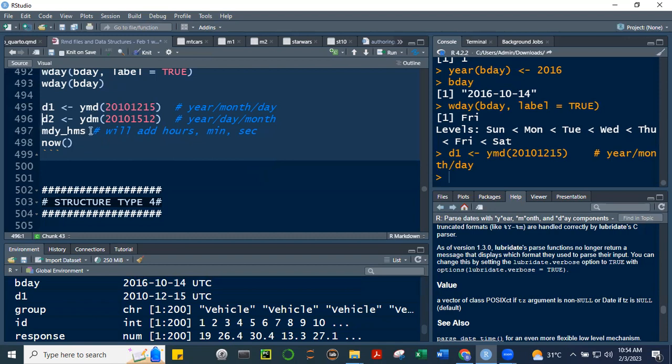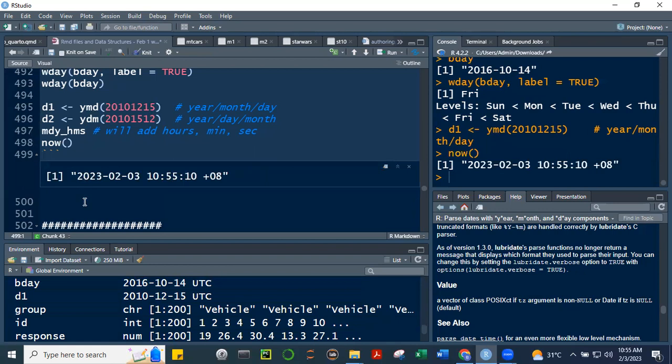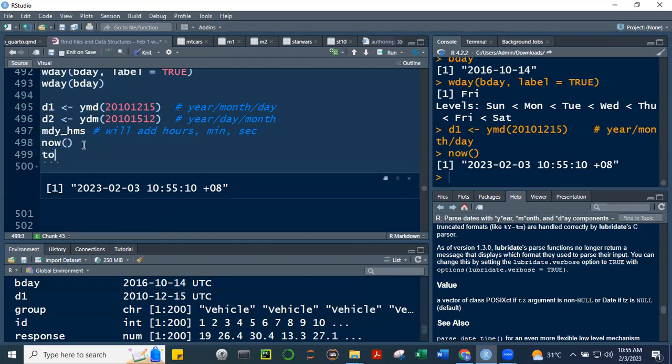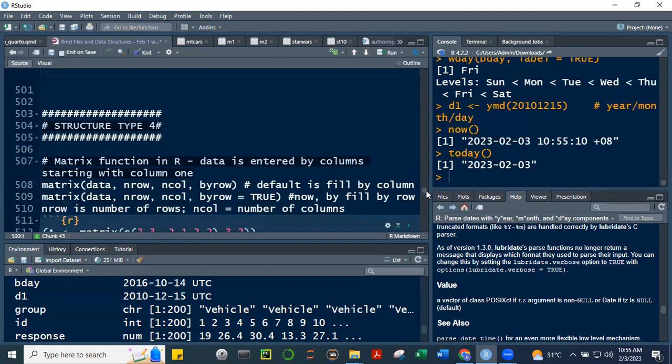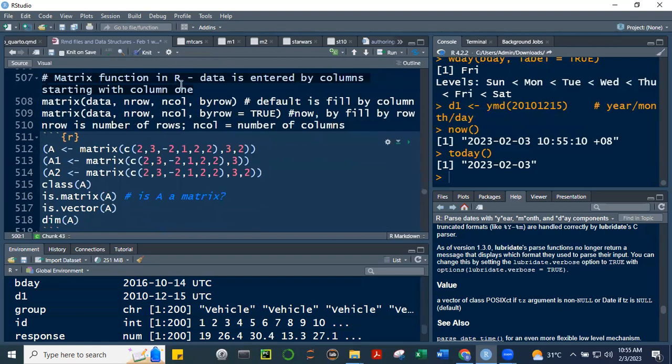Now, of course, we can have MDY, HMS, no? Month, day, year, ng hour, minutes, and seconds. So binibigay din yan. All right, so for example, itong now naman, it will give us the date now and then the specific time. Okay, the specific time. If we use today, it will just give us the specific day. All right.